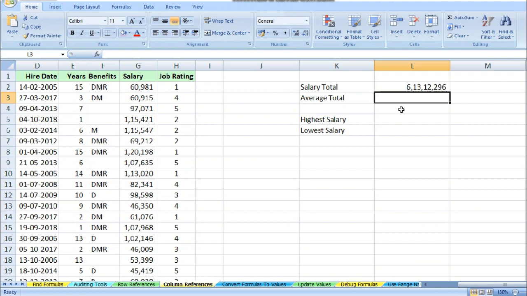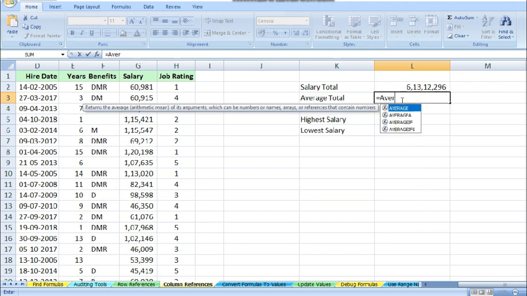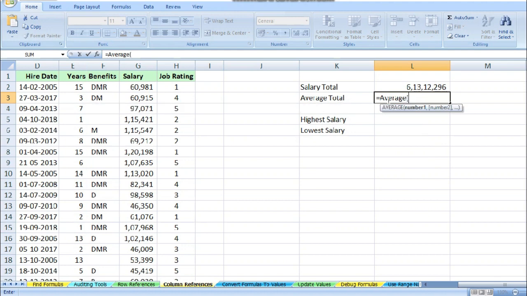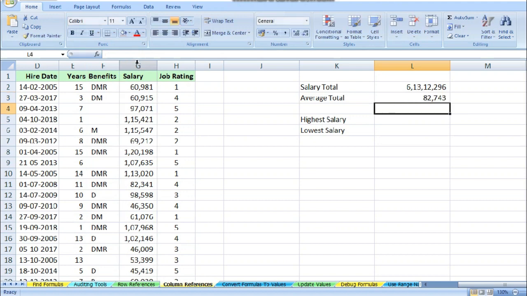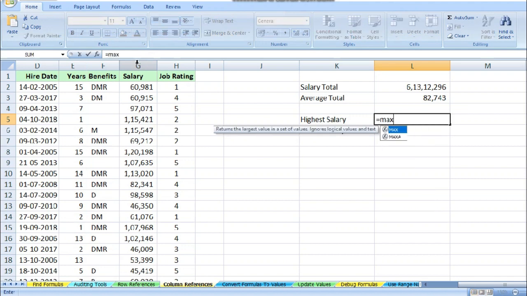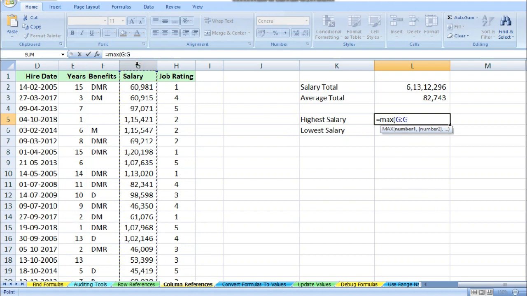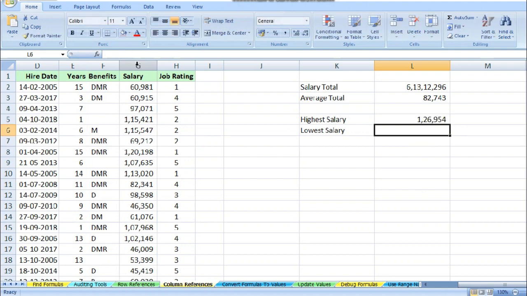Now, to find the average of them, click on the cell, equals, write average, open bracket, click on column G, close it, press enter. We have the average of the salaries. For finding the max salary, equals max, open bracket, click on column G, close it, press enter. Similar to that, let's calculate the min also. Column G, close it.